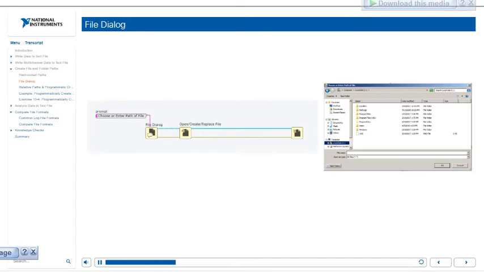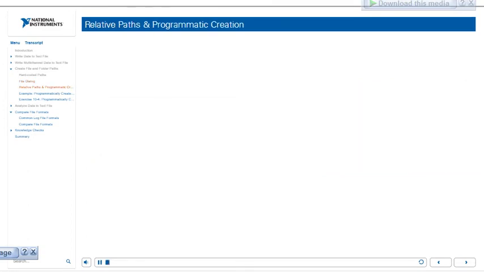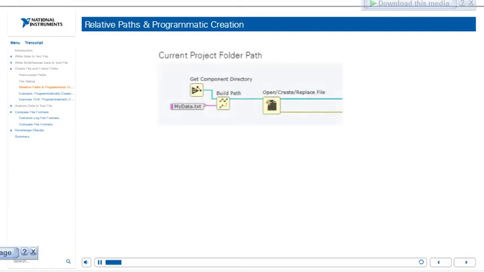Another way to create a file path is to use the File Dialog node to launch a file dialog asking the user to choose a file themselves. You can also create a relative path. A relative path describes the location of a file or folder relative to another location in the file system.